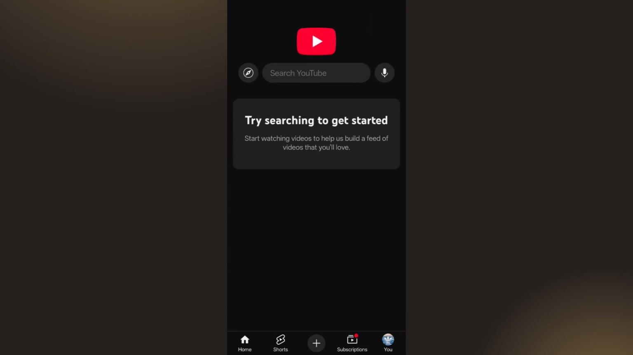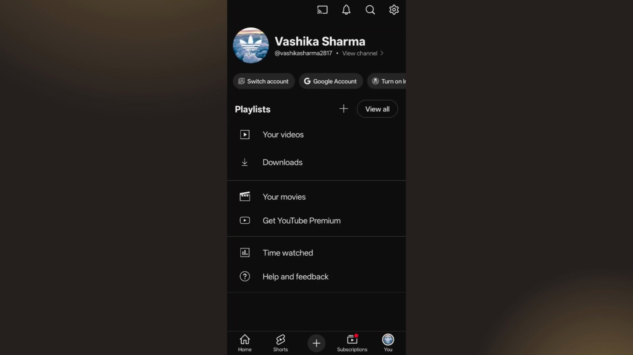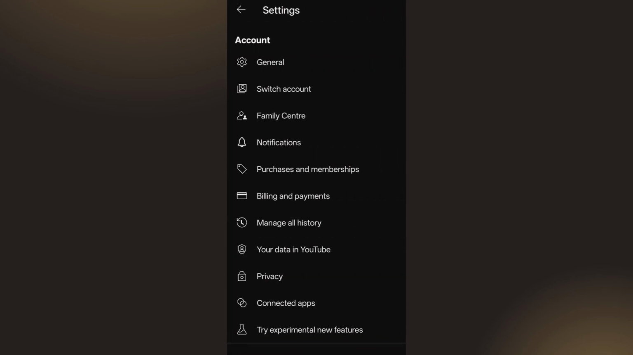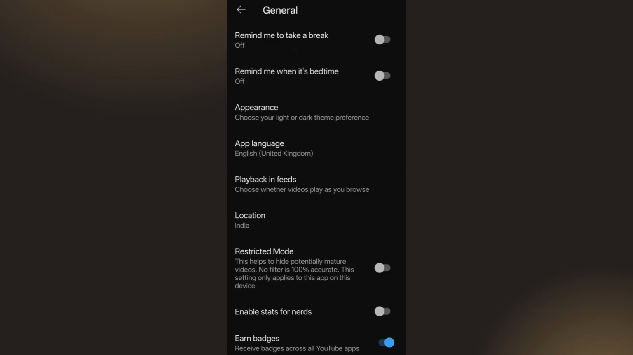First of all, you need to launch your YouTube application on your phone and make sure that you are signed in to your account. Now tap on your profile picture here in the bottom right hand corner of the screen. Then select this gear icon in the top right hand corner in order to access the settings of your YouTube application. Now here inside General, the third option would be Appearance.